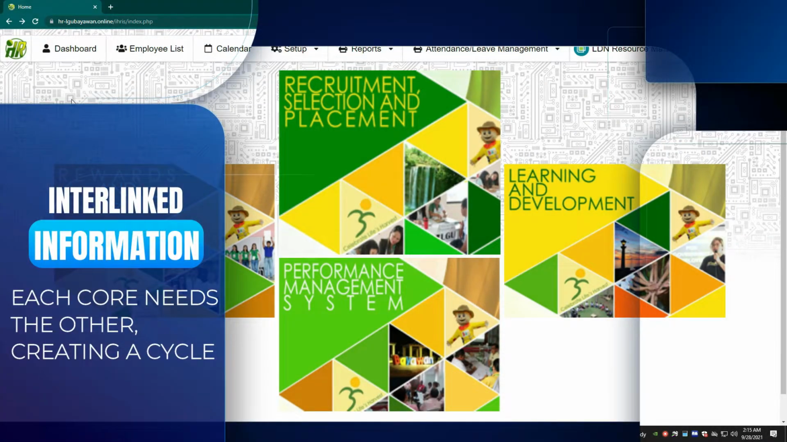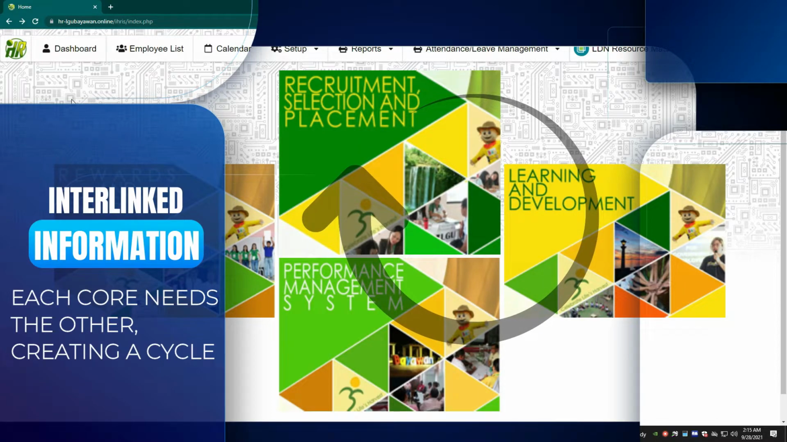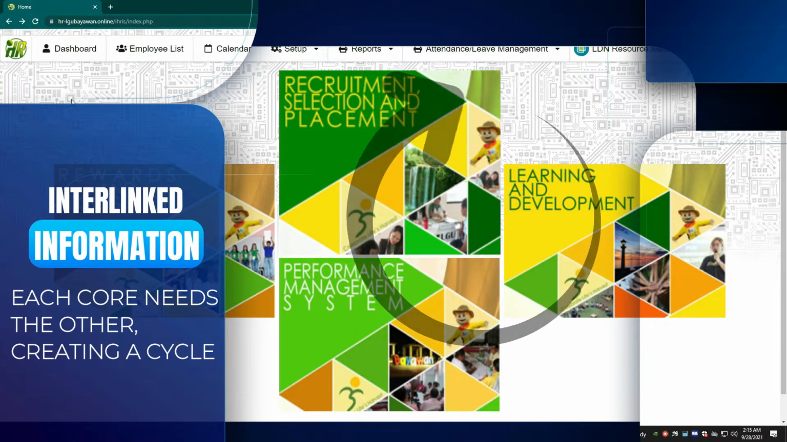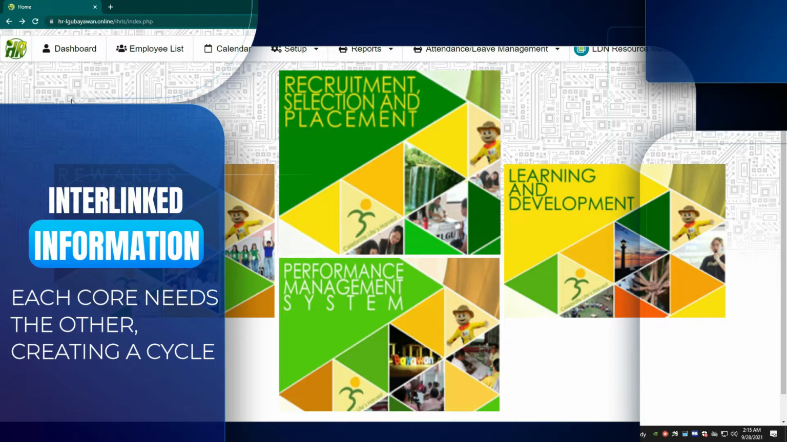Interlinked together, information is passed and processed from each other. One couldn't simply work without the other, creating a cycle. Applying these 4 practices in Human Resource Information System gave birth to our integrated HRIS.